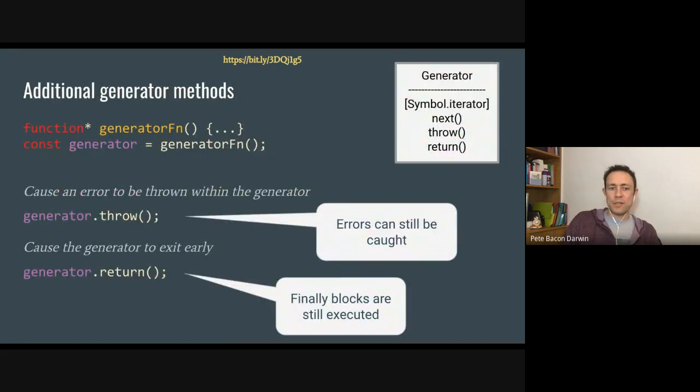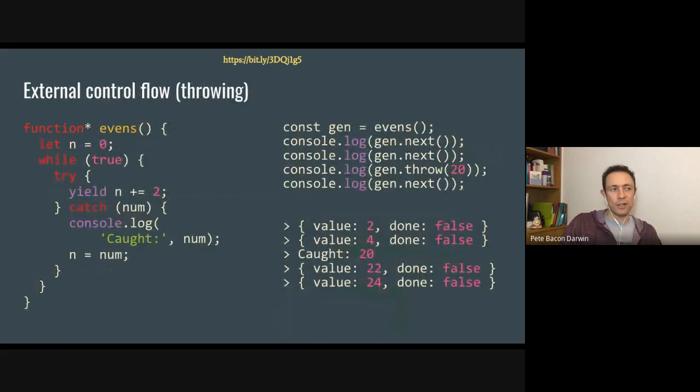In order to help this as well, on the spec they also added two other things. One is that, as well as passing a value in, you can tell the generator that instead of receiving a value, I want you to just throw an error at this point. You can also tell it that you just want it to exit at this point. So you just want to return out of the generator altogether and just stop generating new values. But what's really amazing about this is that when these things happen, the normal semantics of a function carry on as you would expect.